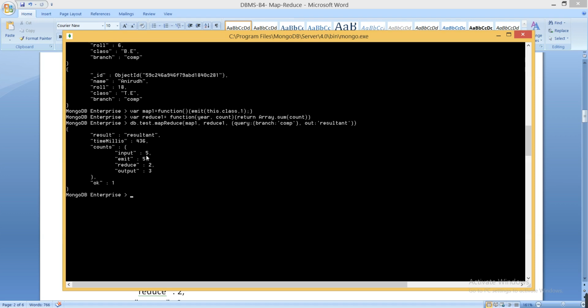Yes, we had 5 documents in our collection. We had inserted 5 documents, and 5 documents got emitted. And from the reduce, we had 2 documents reduced. So what this suggests is that there were 2 documents which were having the same key, and that is why they got reduced from the 5 input documents.